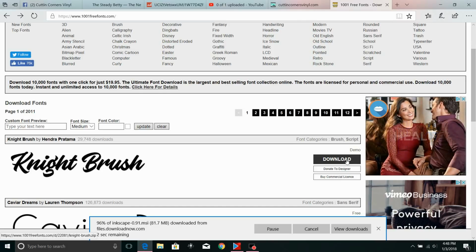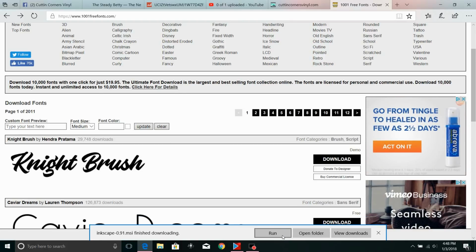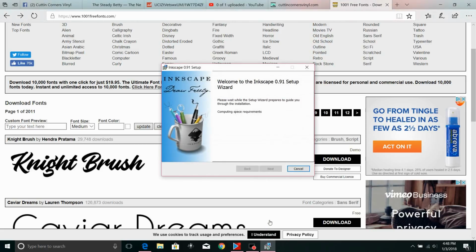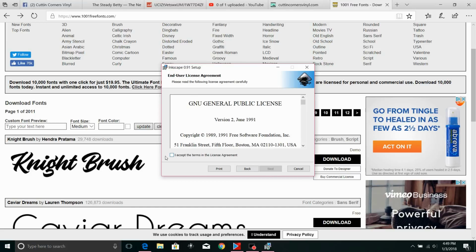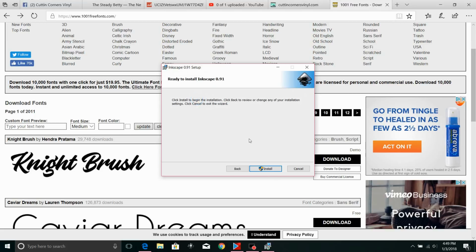But while that is downloading, we'll go ahead and click, see it's finished. Now I'm going to click the run button. Now this is on a PC. It will be different if you're doing this on a Mac. I'm not sure if it runs. Now, welcome to the Inkscape Setup Wizard. Next, you have to accept the terms. Click next. We're going to do a typical install and click install.